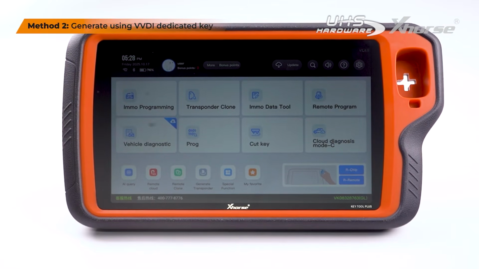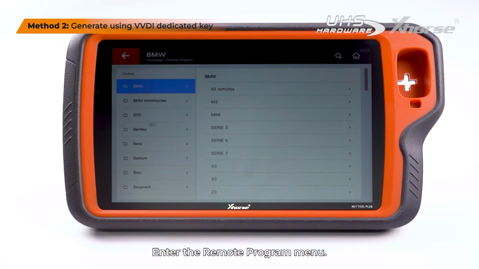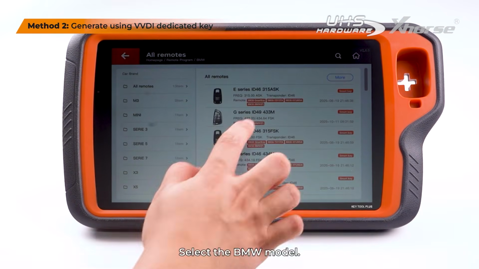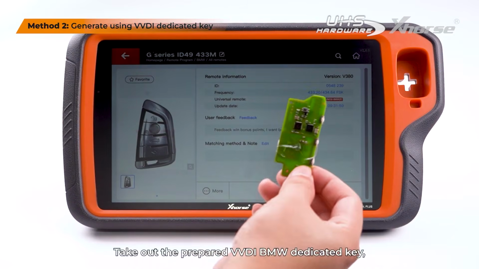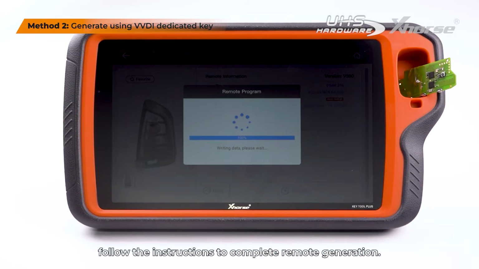Method 2. Generate using the VVDI dedicated key. First, you need to complete the remote generation. Enter the remote program menu. Select the BMW model. Take out the prepared VVDI BMW dedicated key. Follow the instructions to complete remote generation.